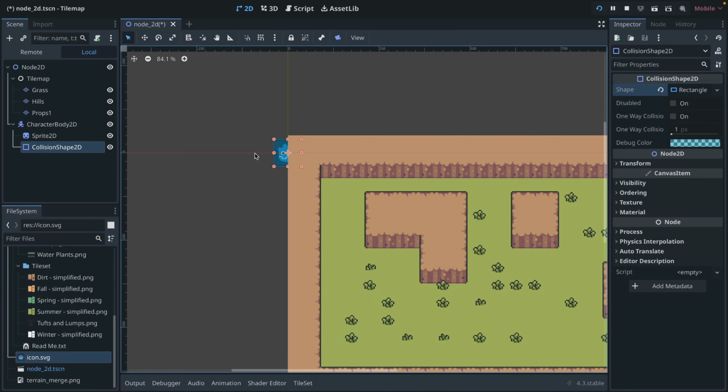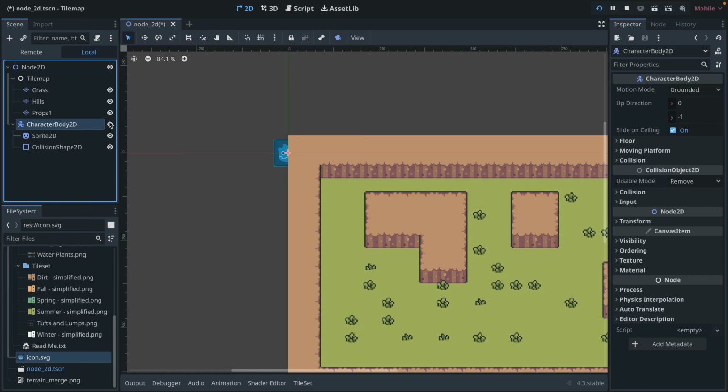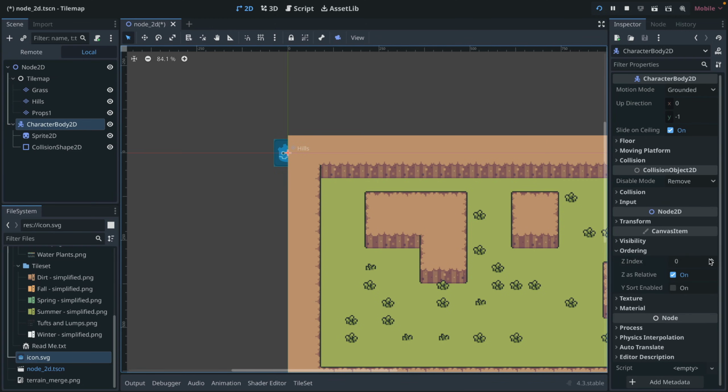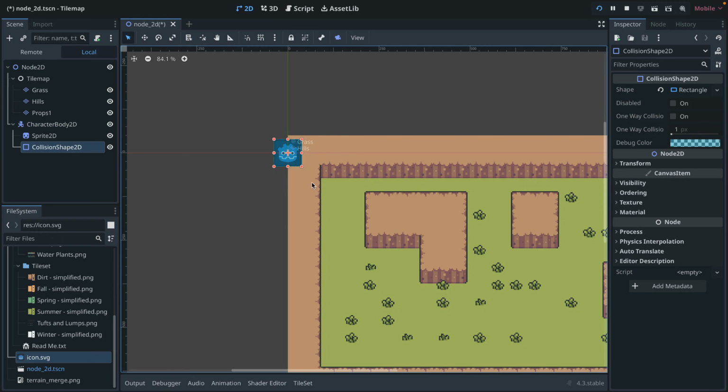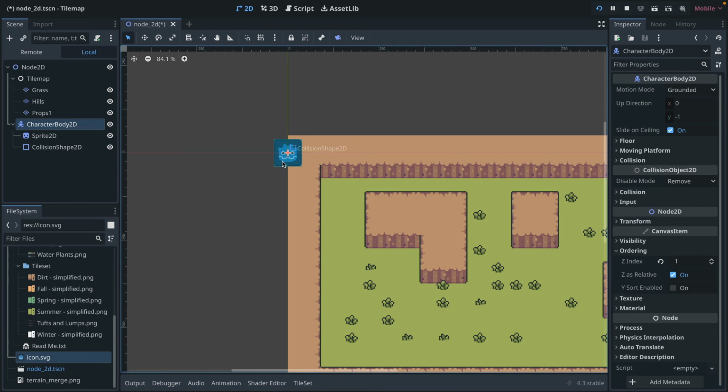As you can see, character is behind the tile map, so we need to change ordering of it. Click on character body, then here on the right select ordering and set Z index to 1. Now our character is placed on the map. Let's move it somewhere else, but do not just click and move, because that will move the collision shape. Select character body 2D, and while holding Alt, move it somewhere on the map.